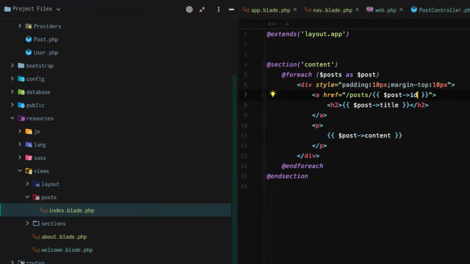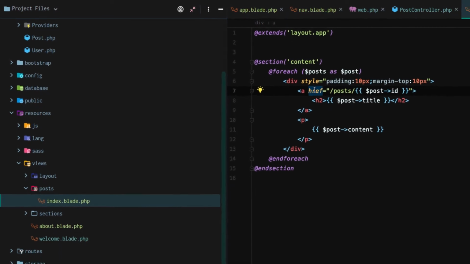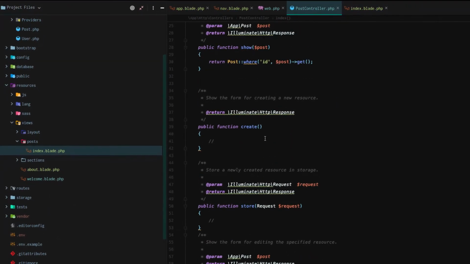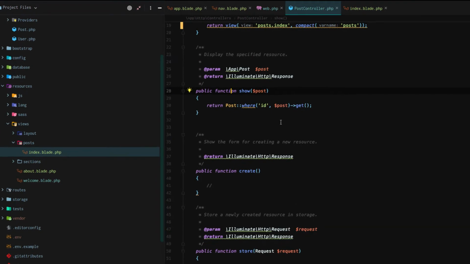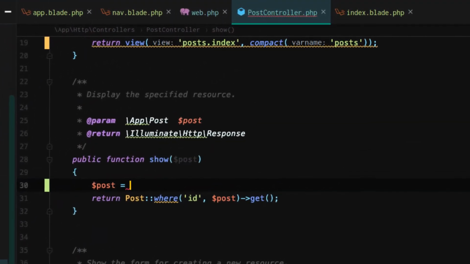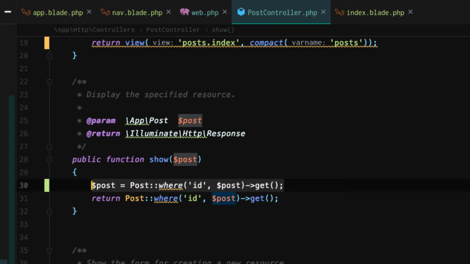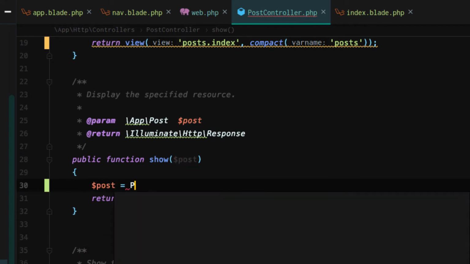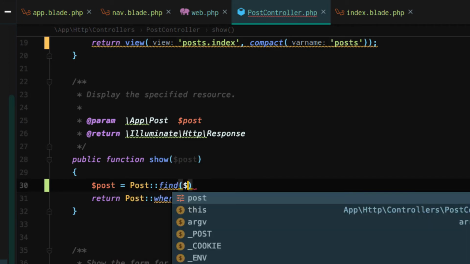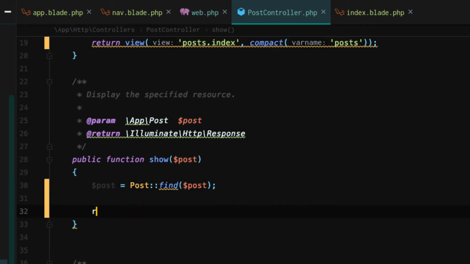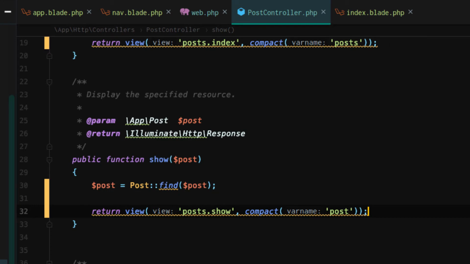Going on this idea, let's give each individual post its own beautified page. Back in our post controller, let's go to the show method. Currently we're using post where ID is the post ID passed in from the route parameter. Let's change that up. Let's just do post equals Post::find, that given post. That will return a single post instead of an array. Then we'll return this view posts.show, and we'll compact and pass in the single individual post.